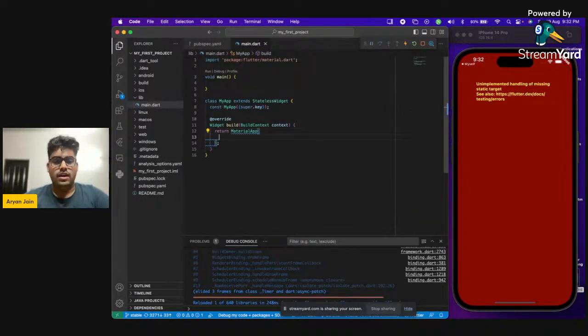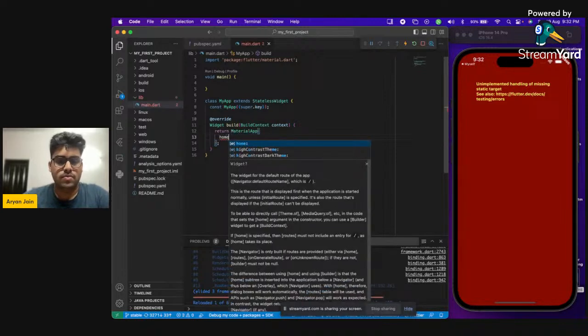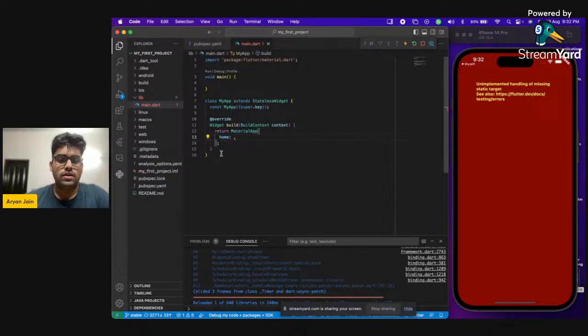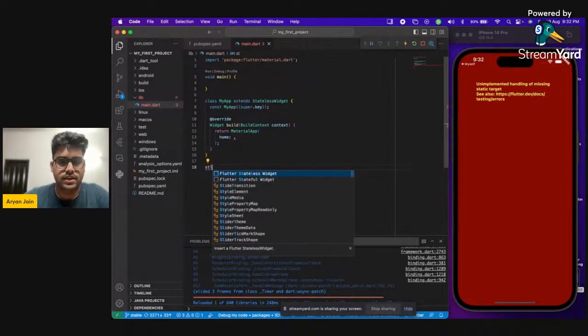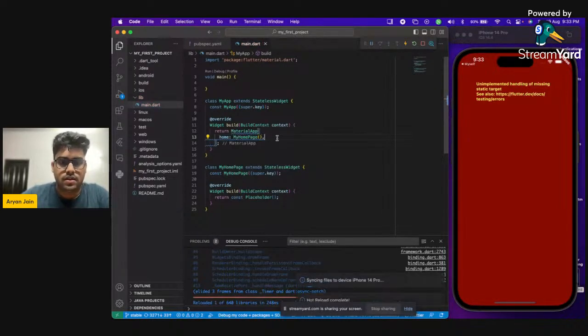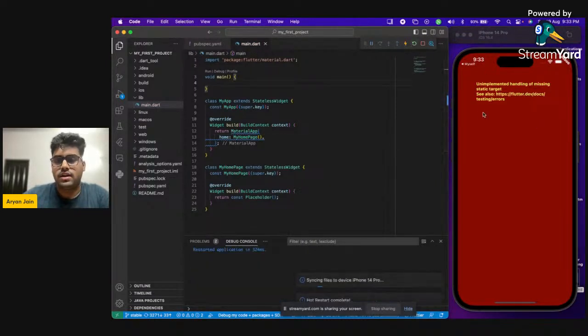Okay. Now in this, we want this home argument, the home parameter, which will mark the beginning of our app. So now I will create a stateless widget again, and I will show it my home page, and I return my home page in it. But now you see, still I can't see anything here.